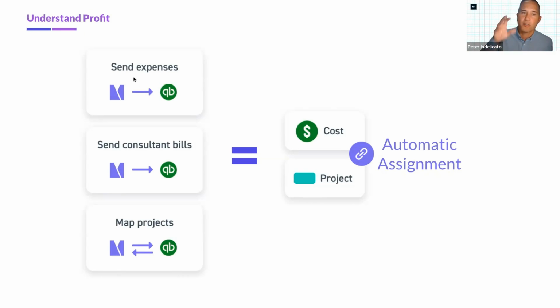One is make sure you're sending expenses from Monograph to QuickBooks. I showed you how to do that earlier. When your employees are logging expenses in their timesheets, use that send to QuickBooks function. When you send those expenses over to QuickBooks, guess what? When they come back into us from your journal as costs, we know exactly which project to assign them to. We will take care of that for you. Same thing with consultant bills. Use our consultant bills feature to collect and manage your consultant bills.